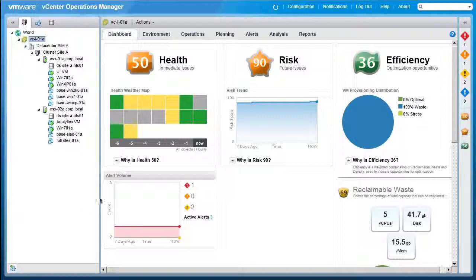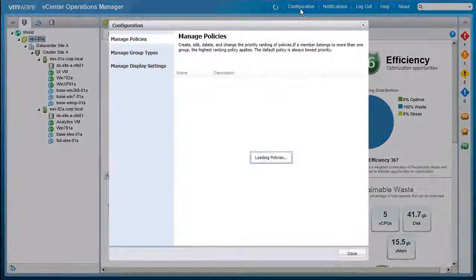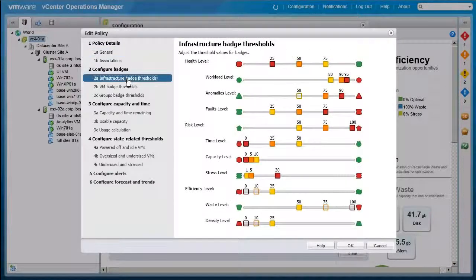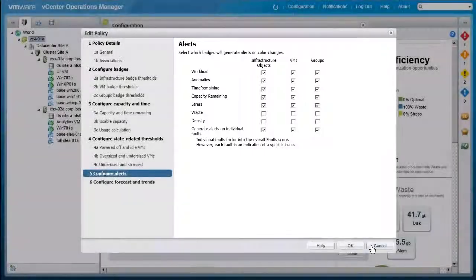We can also separately enable or disable alerts by clicking on the configuration link at the top of our dashboard. The badges will be solid in color if they are enabled. Although the environment will automatically configure the thresholds shown here, the sliders can also be manually adjusted. We can use this Edit Policy window to activate other badges we would like alerts for.